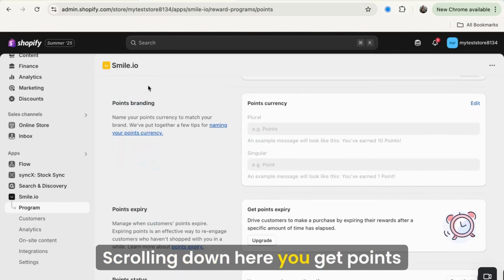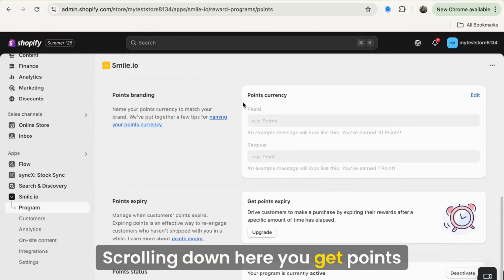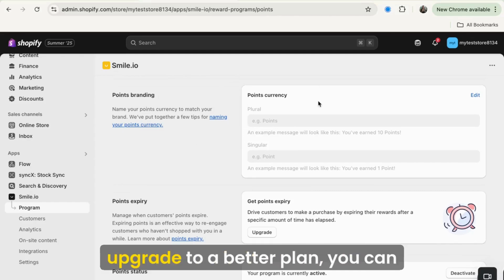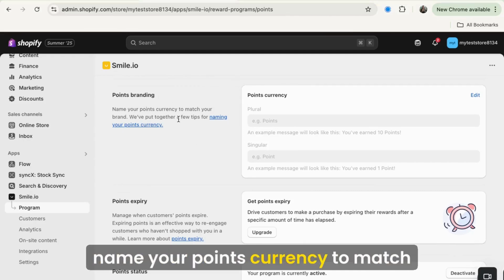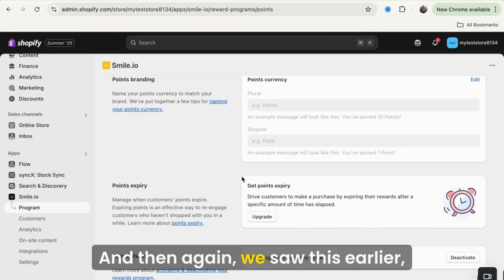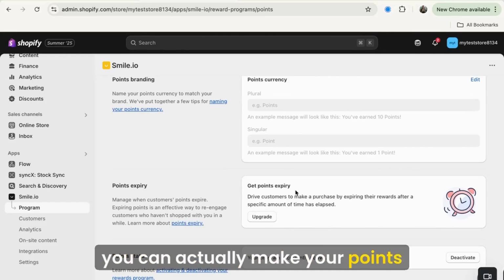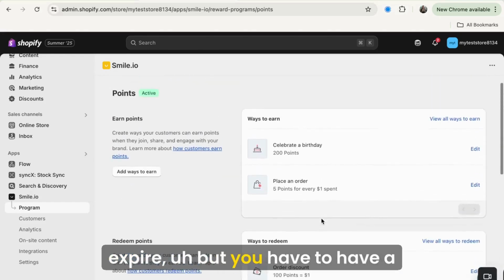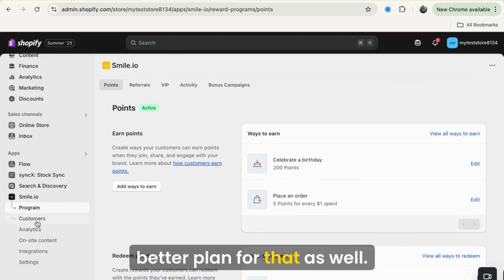Scrolling down here, you get points branding. So this is only if you upgrade to a better plan, you can name your points currency to match your brand. And then again, we saw this earlier, you can actually make your points expire, but you have to have a better plan for that as well.